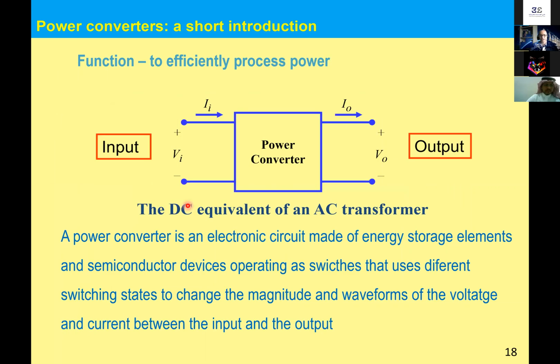So what is a converter? A power electronic converter is a circuit made of energy storage elements and semiconductor devices, operating as switches that use different switching states to change the magnitude and the waveform of the voltage at the input, providing another voltage at the output with a different magnitude. It can be considered as a DC equivalent of an AC transformer. We know that transformers usually deal with AC signals. So a power converter is like a transformer, but it is a DC to DC transformer.